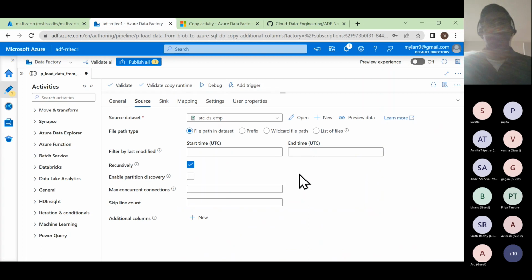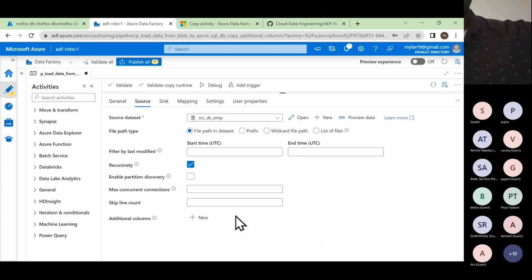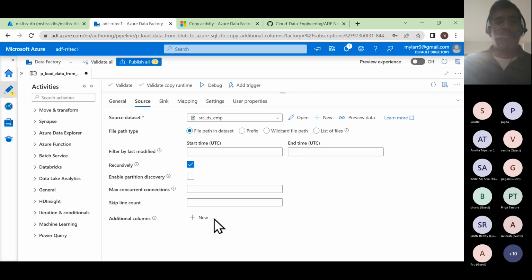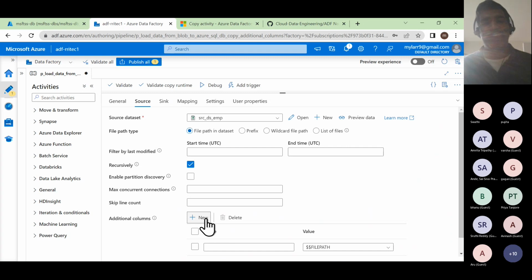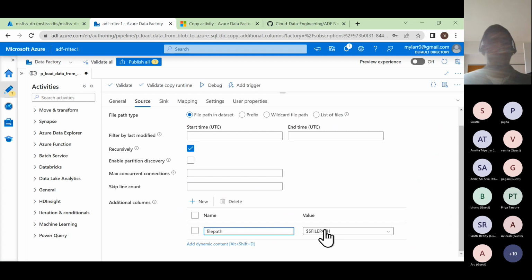Let us go and try to create it. I am trying to click on the new. Now let us click on it. Now the first thing it is asking here is the file path. You want to put the file path over there. If yes, then you can give one thing here, name file path is equal to $$FILEPATH.